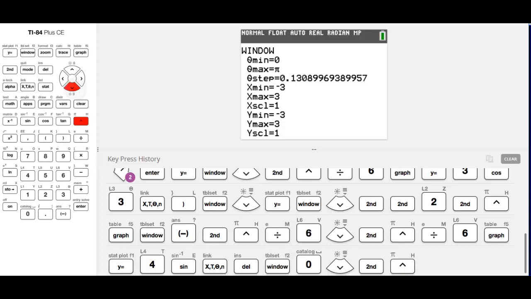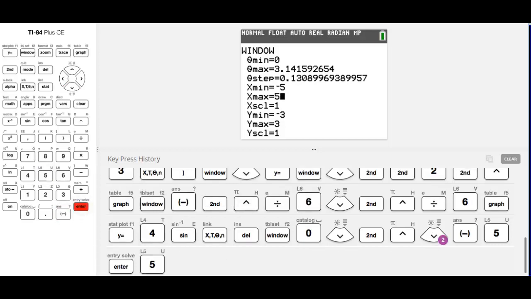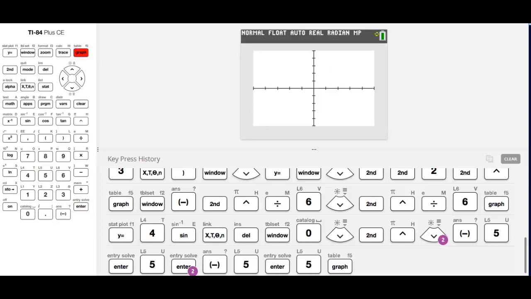And now that's not really my window, that's the value for theta. My window, I'll go from -5 to 5 on the x and the y. And then we can look at the graph. And there it is. Now it looks like this function does everything it's going to do between 0 and pi.